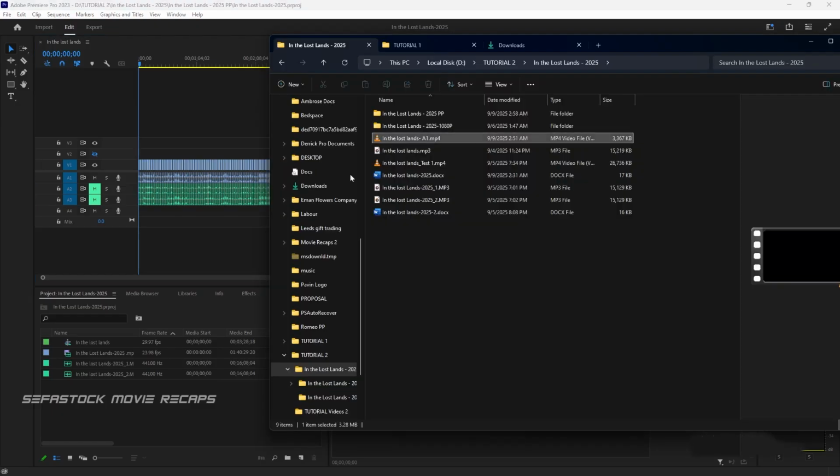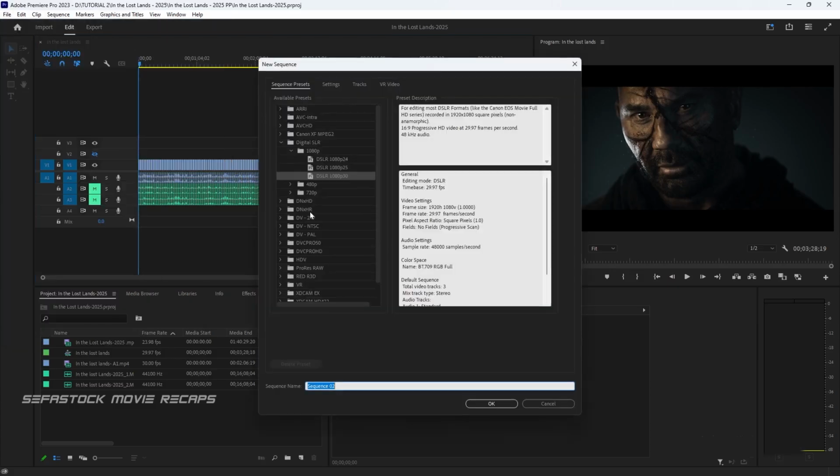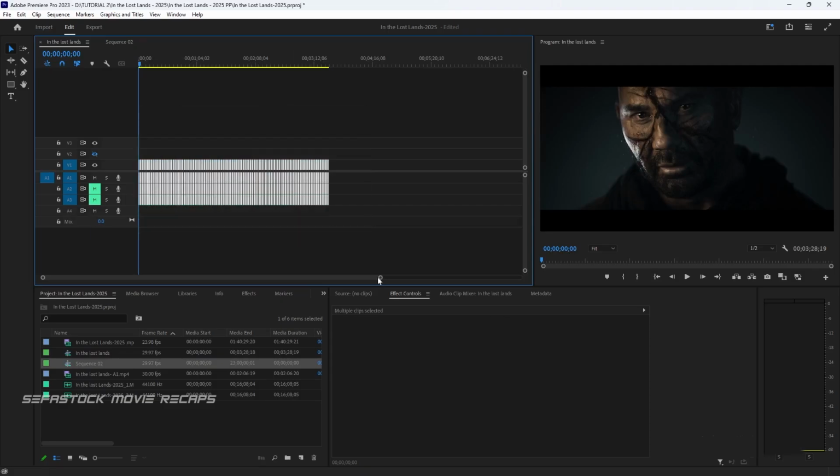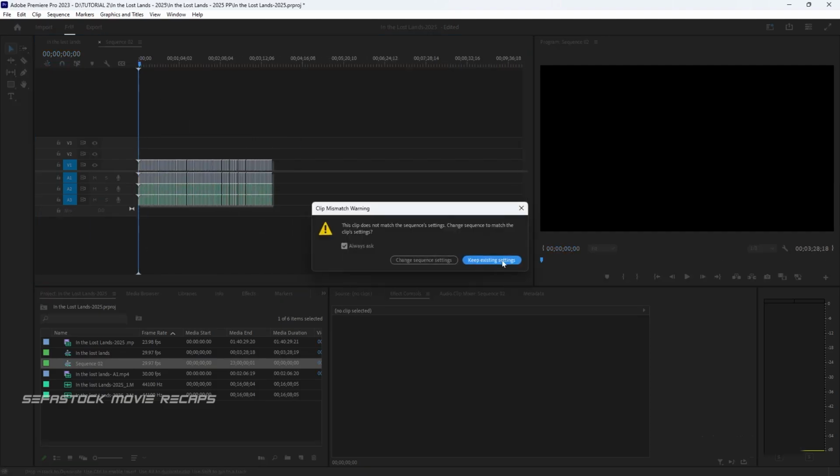To add the voice, first import it into Premiere Pro. Drag and drop it into the timeline, making a copy to work with while keeping the original safe. Create a new sequence, Sequence 2, and drag all clips into it, keeping the existing settings.